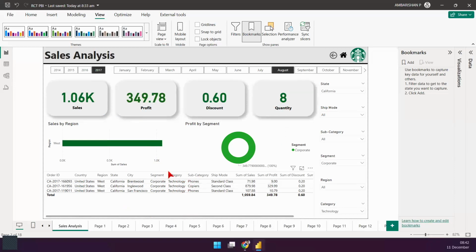Okay? So I'm just focusing on certain details here. So 2017, August, California, it's all about corporate segment and technology category. We have minimal data, that's fine. We'll just stick to this. Okay, good. So now this is the state of the page. This is all the filters that are applied, and this is the state of the page. Now we are going to capture the state of the page under a bookmark's name.